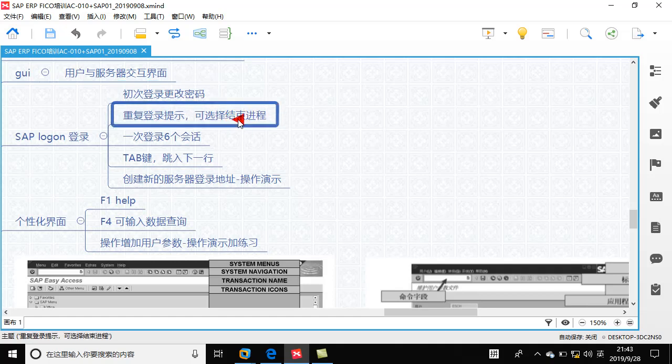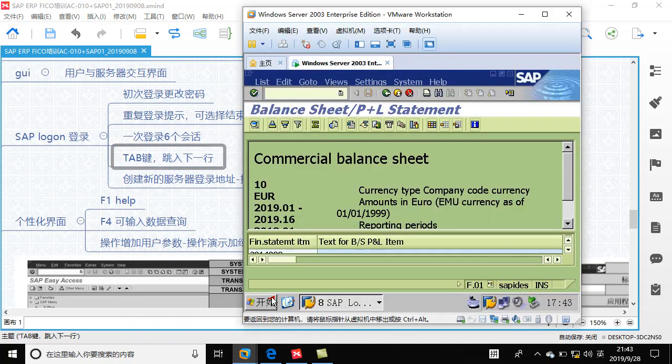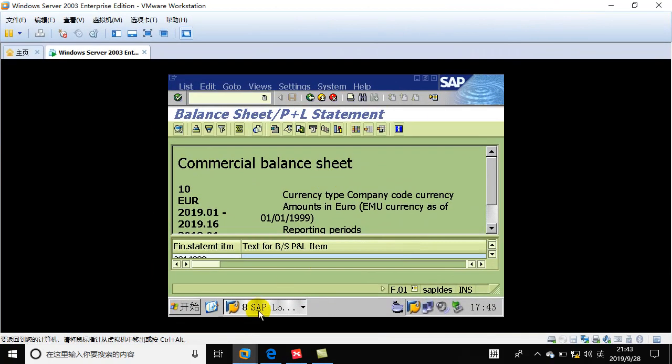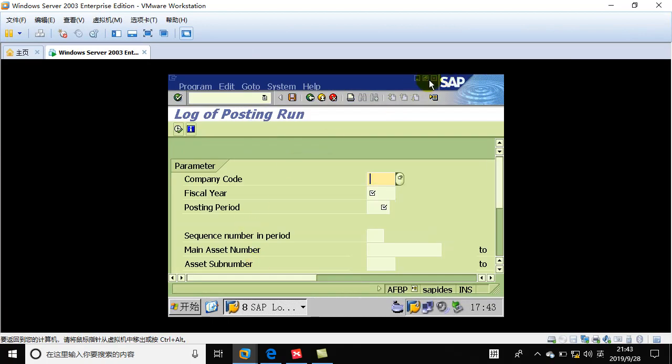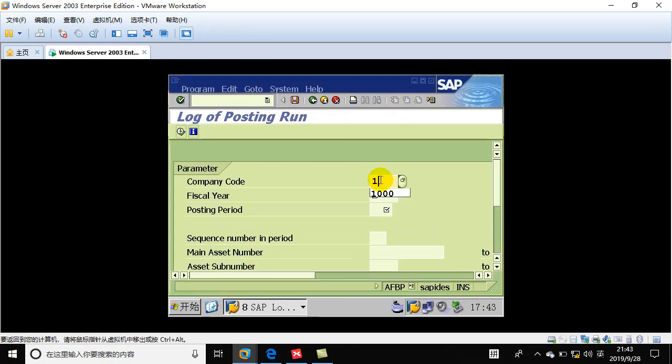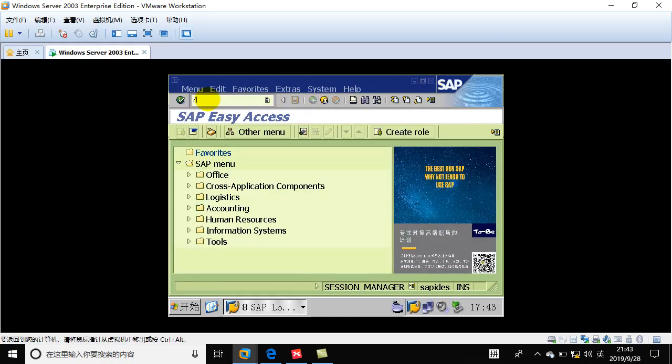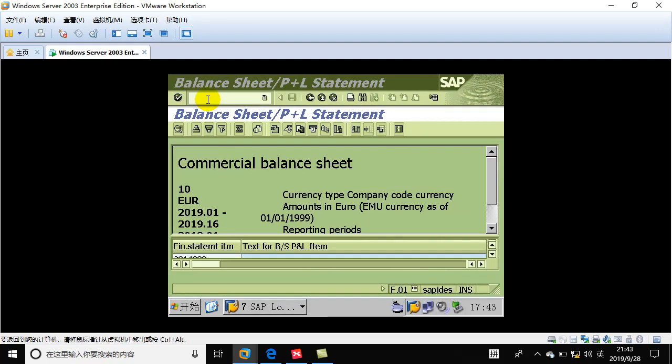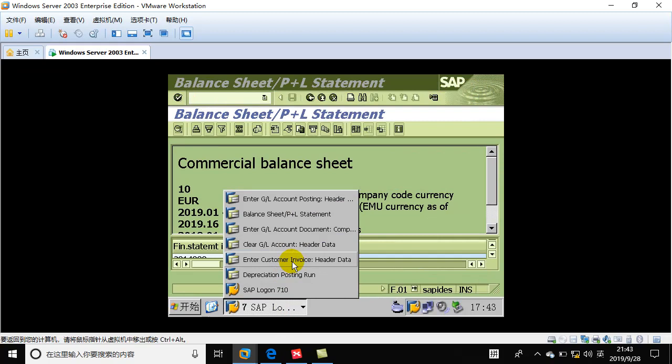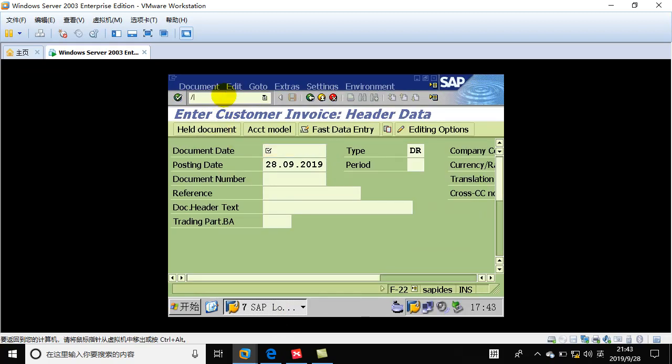I have shown you how to log on and what will show in the double log on. And just now I will use the tab key. When you are inputting data in SAP, the tab key is very important. When you enter 1000 and tab, the data entry will go to the next entry field. Next means exhaust all the SAP sessions.